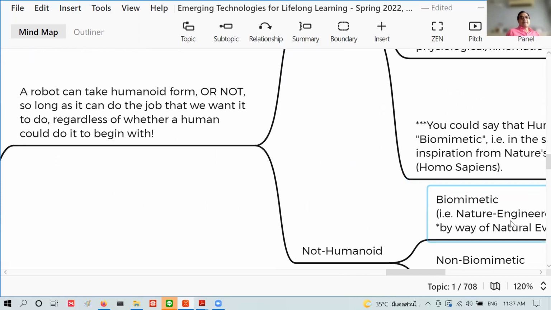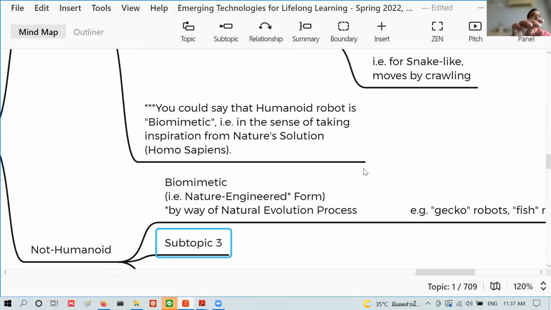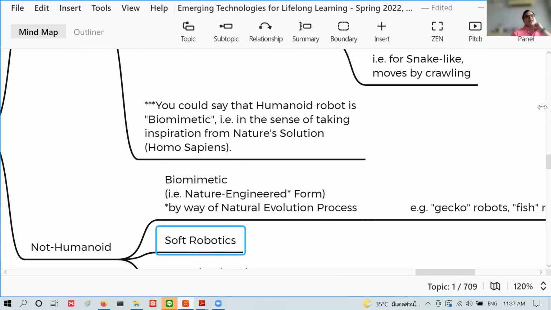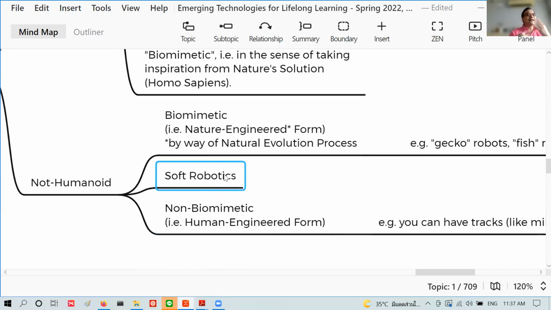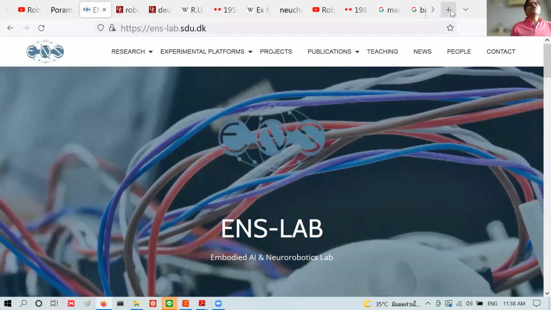So this biomimetic, you can say there is another thing that's kind of in between, and I haven't mentioned it directly. It's called soft robotics. Soft robotics is, in a way, biomimetic in the sense that it's copying the natural flexibility of nature, but it doesn't have a natural analog. So this is a big area, and if you can spare the 3 hours of your life, and I think you should, this is worth it.